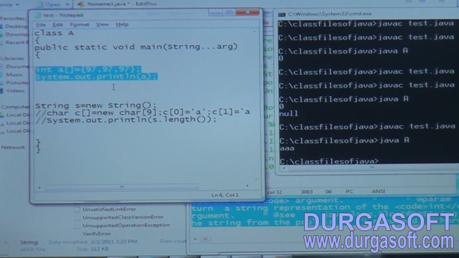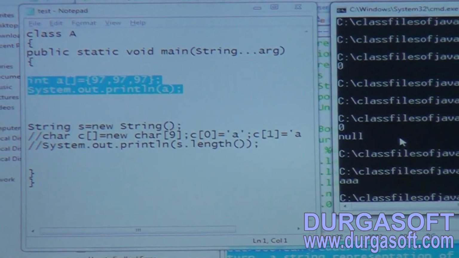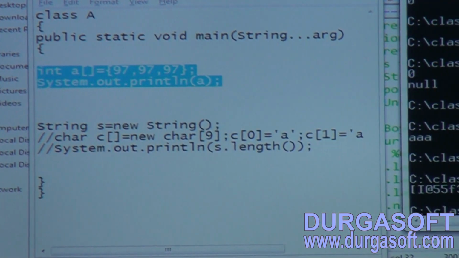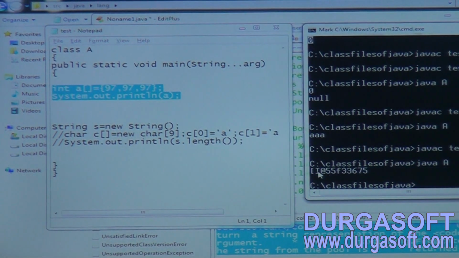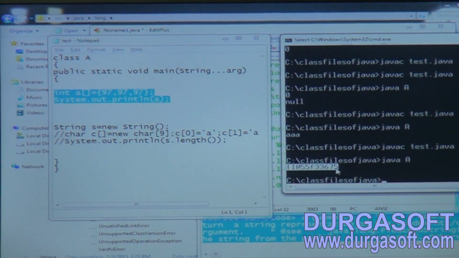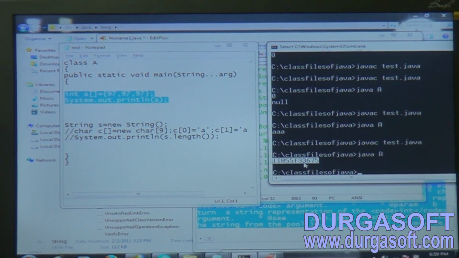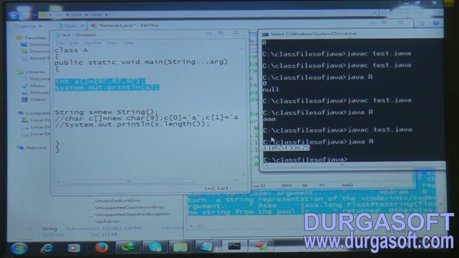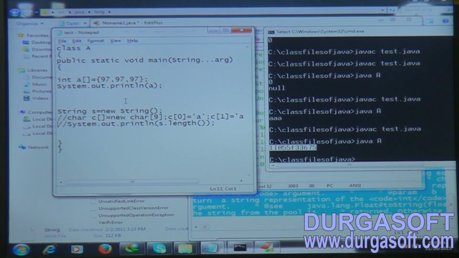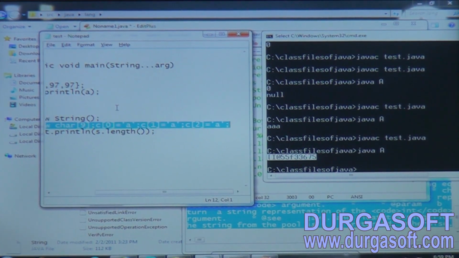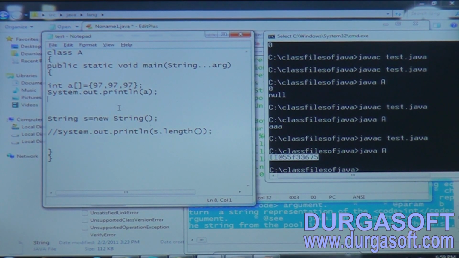Okay, just 2 lines. Let me compile and run this one. Observe here, you are getting an open square brace followed by a hash code, which is in hexadecimal form. Now if I use this char array, you will get the output perfectly.